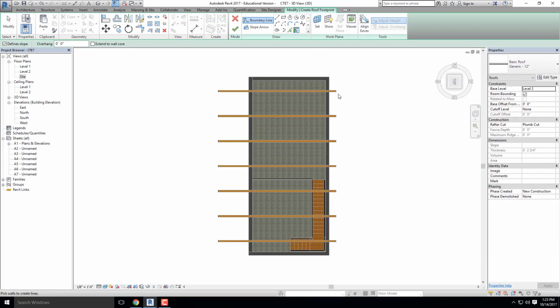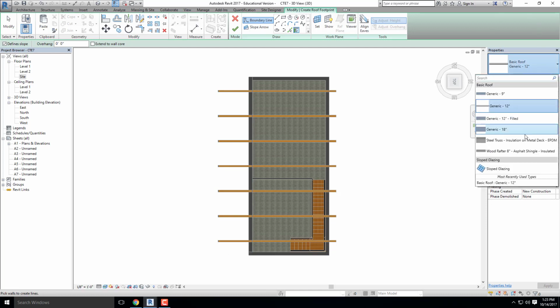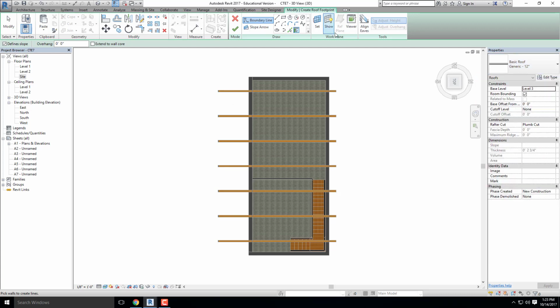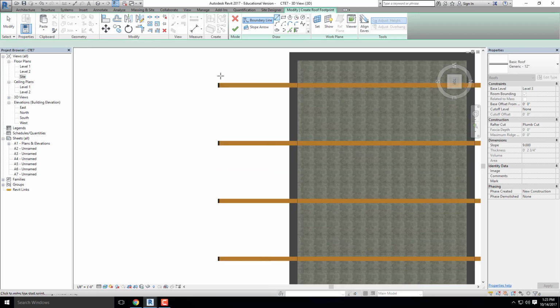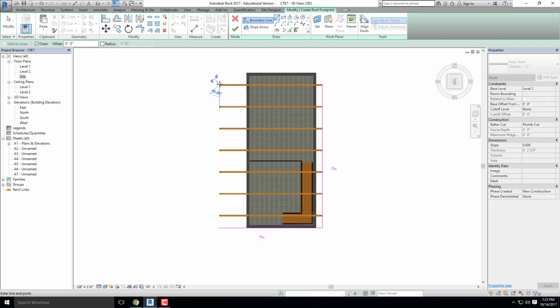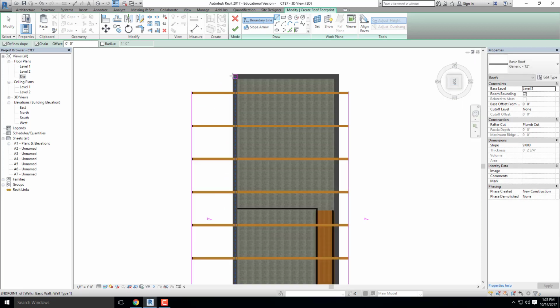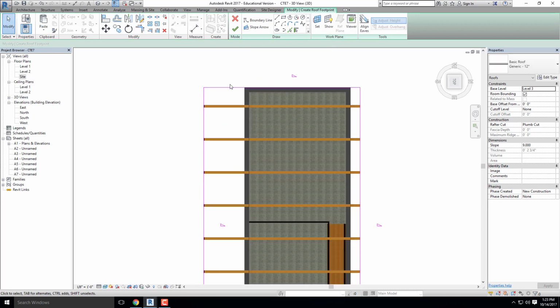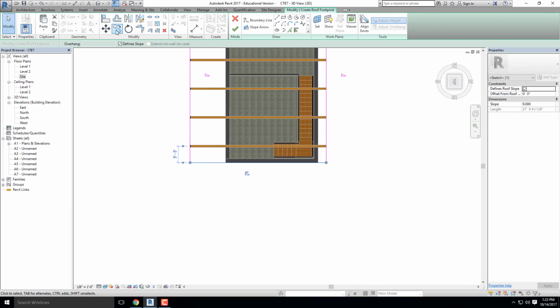I'm going to trace that exact footprint that I had just created. I also created a wood rafter 8-inch. Let's see, actually, let's use that one right there. From here, I'm going to trace the outline of the roof that I just created. I'll use my trim lines tool to trim this up. I also wanted the roof to extend by maybe a foot. This is just my own personal preference. I don't think I state this in the exercise.